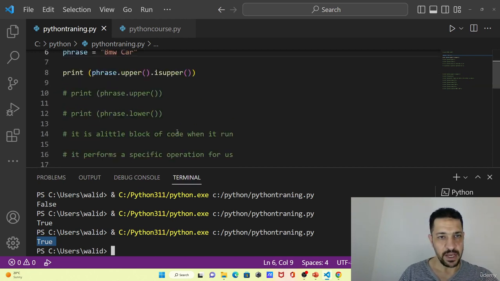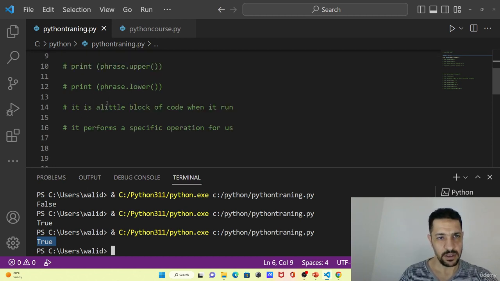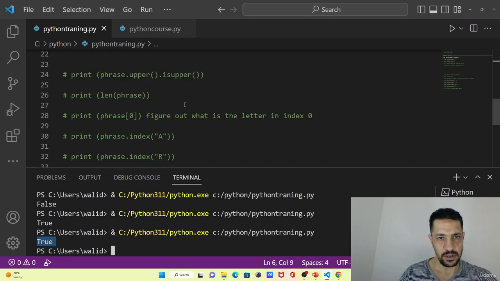What is another method that I can use here? Print phrase upper. This is it, and we finish this. Another method is the length. This is very important, the length. What does the length function actually do for me?